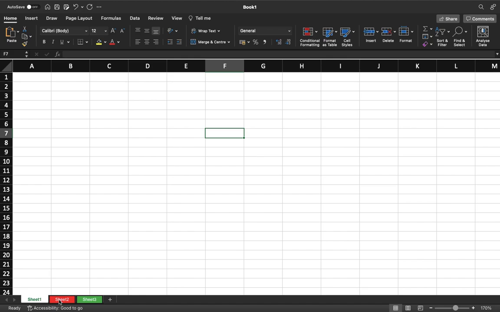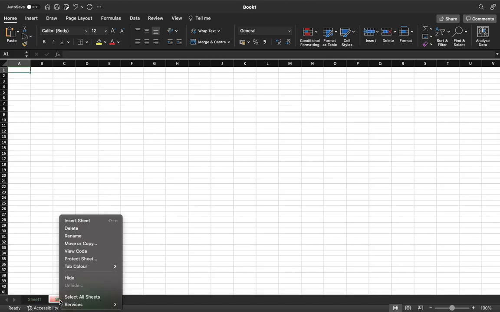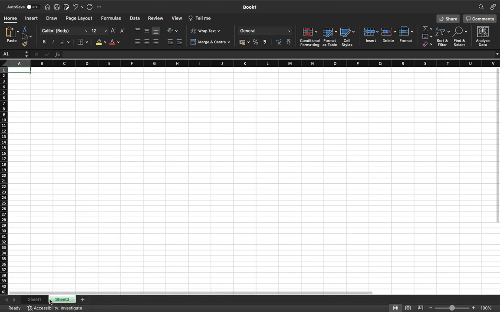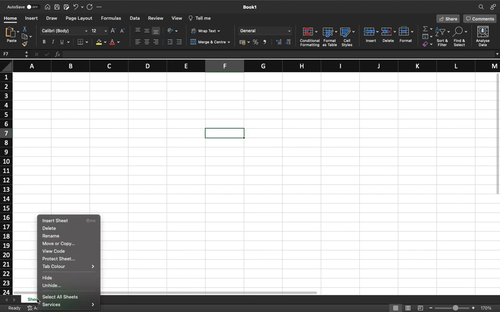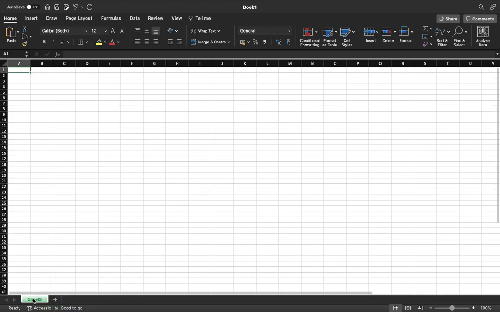Another thing is that if there is some sheet which I want to hide, I do not want that, there are certain backend calculations which I have done. I have reference to those sheets, but I do not want that data to be presented. So what I can do, I can hide such sheets. For example, I have hidden the sheet which was red in color. I'm hiding sheet 1. Let me unhide those sheets now.